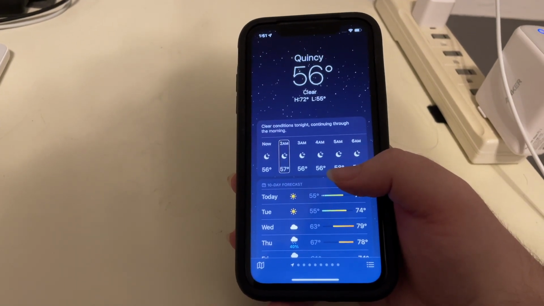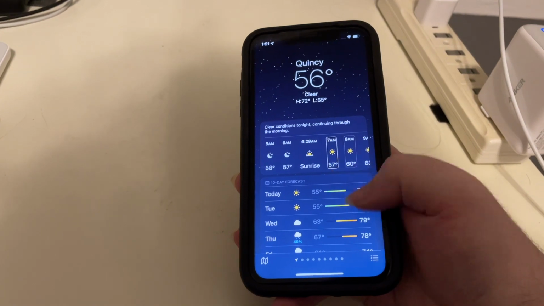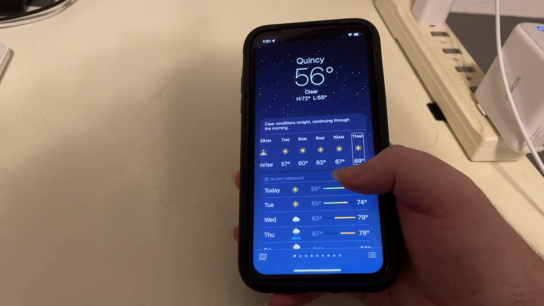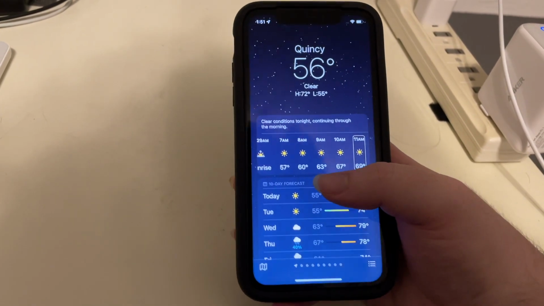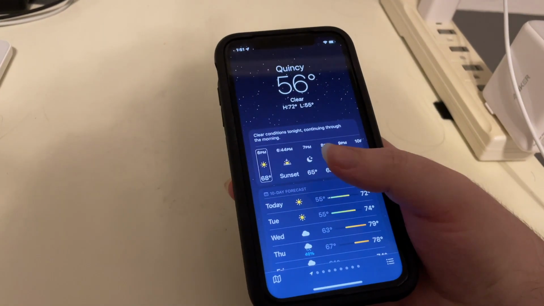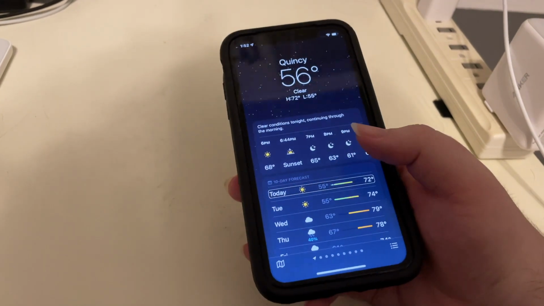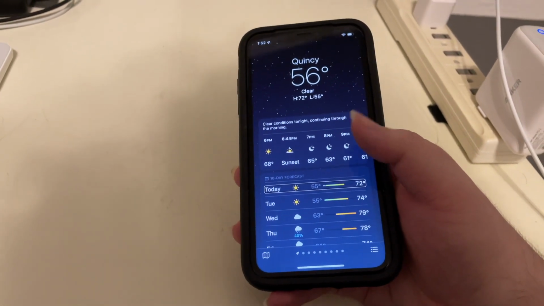2 a.m. clear 57 degrees. So 3, 4, 5, 6, just move to the end of that here. 11 a.m. clear 69 degrees. Or if I put my finger down to the end of that. 6 p.m., 7 p.m. We come to the 10-day forecast. Clear, high of 72, low of 55.